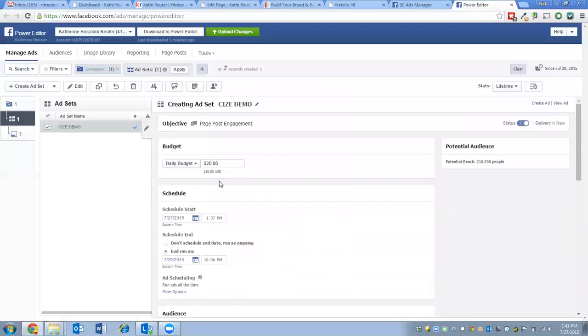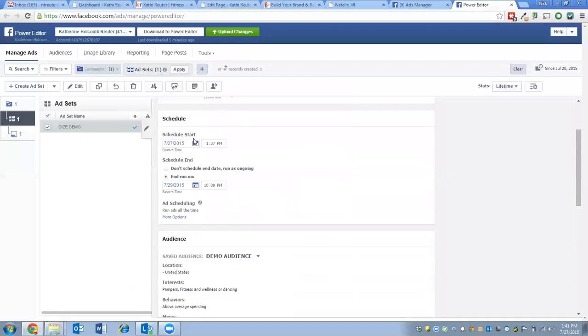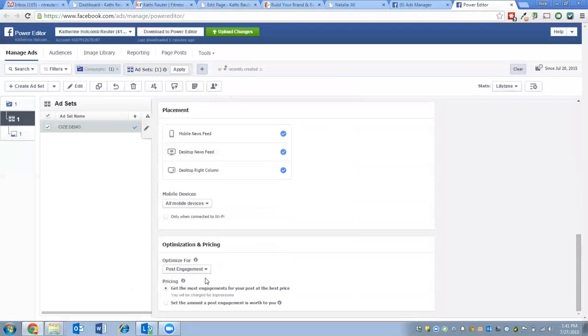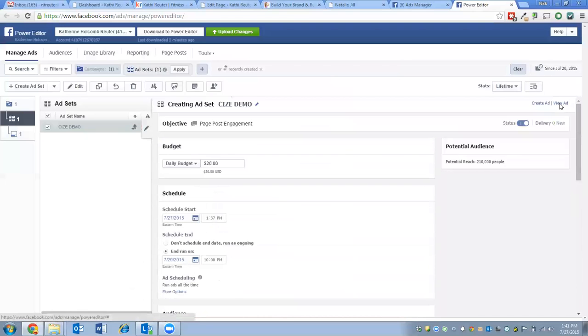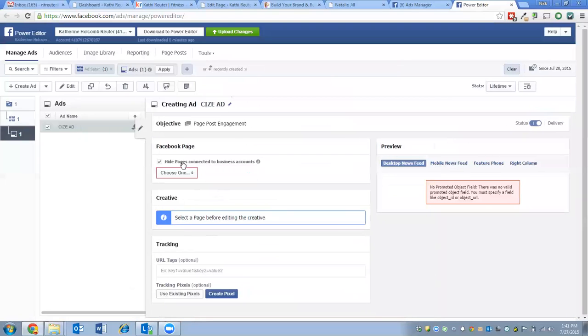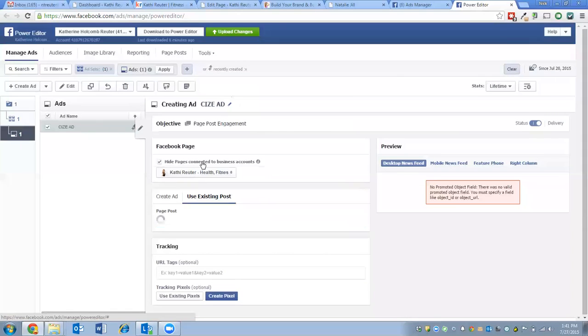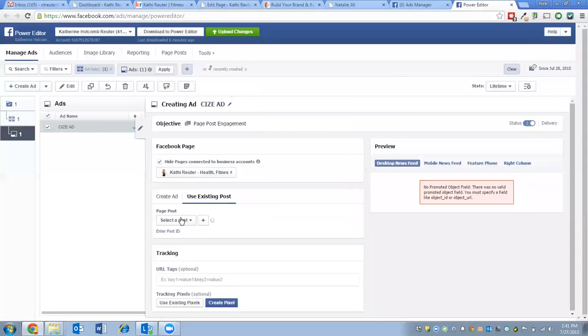All right, cool. So now we have a budget, a scheduled start and end date, and an audience defined. Next, we're going to go actually do the ad. So I'm going to go up here and do view ad. Now, I'm going to connect it to Kathy's Facebook page by clicking right here on Facebook page. And I'm going to use an existing post.